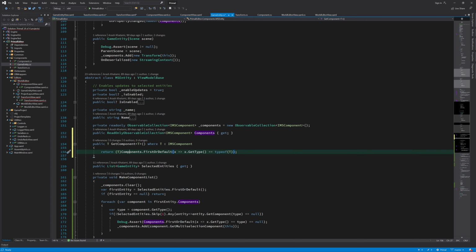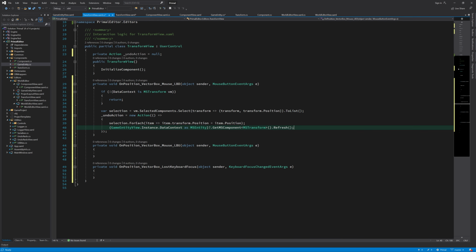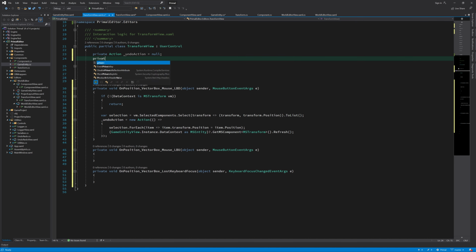Here I look in the components list and see if there is any component in there of type T, and then return it. If there is no component of that type found, then this method will just return null. Okay. Now, when we release the left mouse button, then we have to check if the value was changed. And if so, we can record an undo redo action in the undo redo manager. In order to be able to track whether the value was changed, I need a Boolean field.